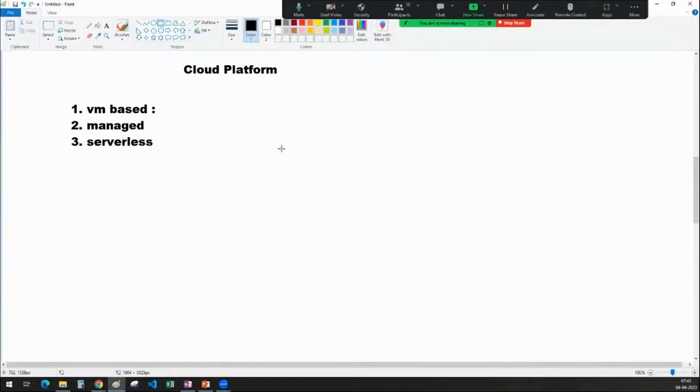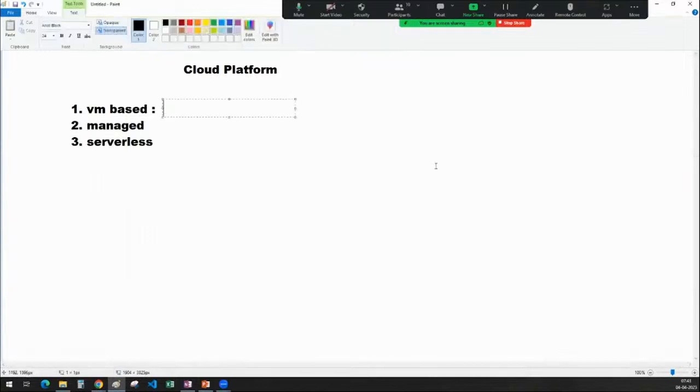Likewise, in a VM based model, an entire virtual machine will be given to you.